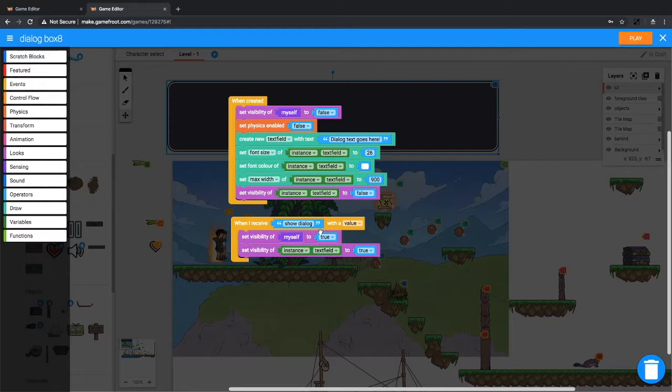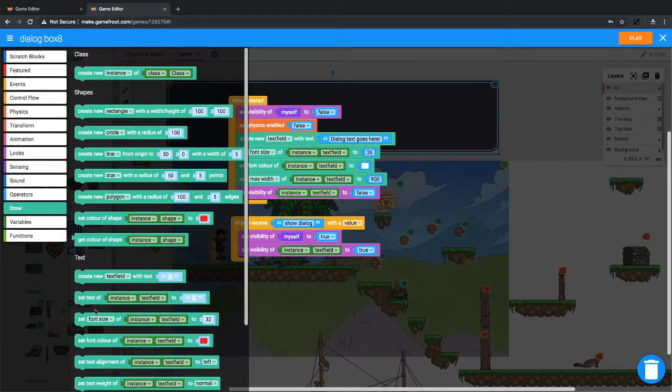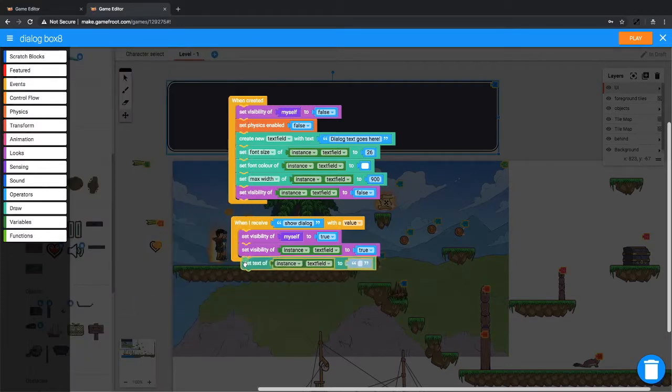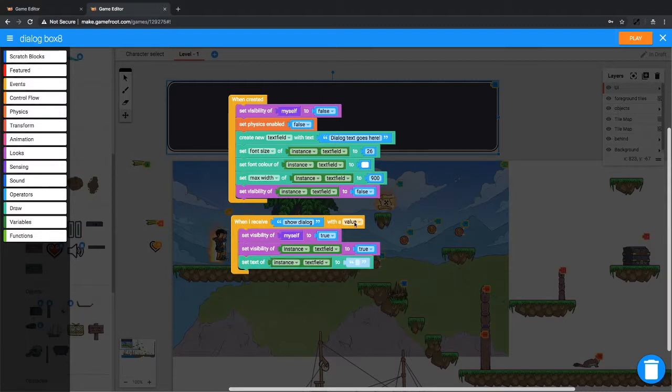And we also want to use the value that we're sending along with this message to become the text that goes in the text field, so we don't see this. So for that, we want to go to draw, and we want set text of instance text field. That'll update the text in our text field. What do we want to set it to? We want to set it to this value, and this value is a variable.